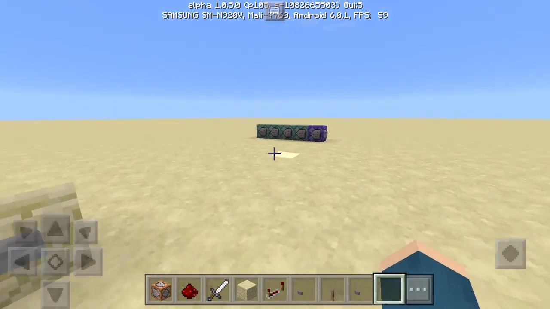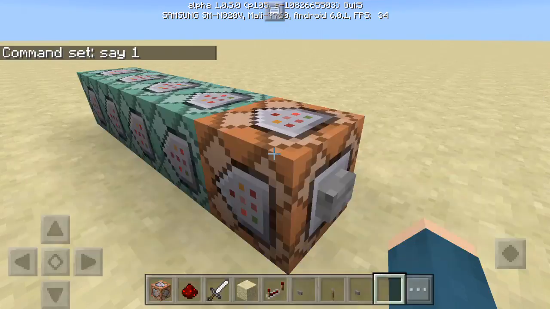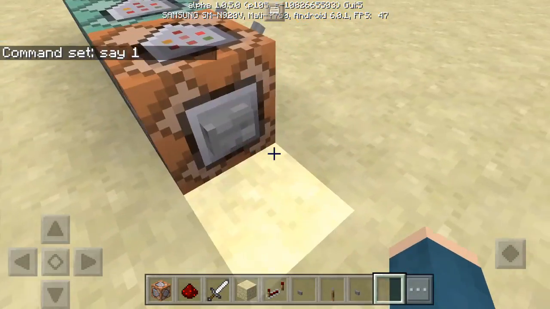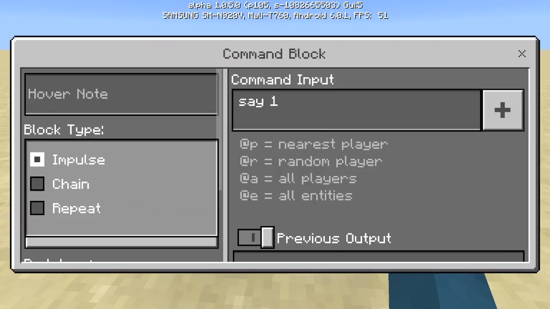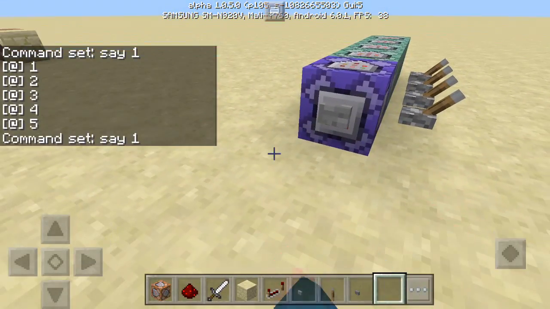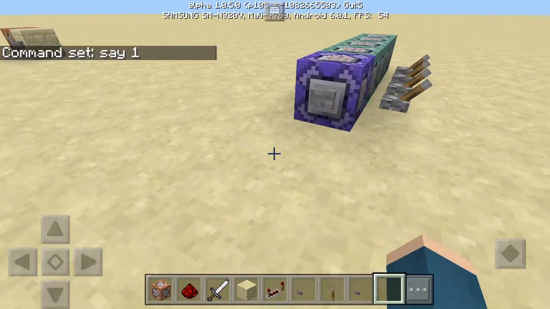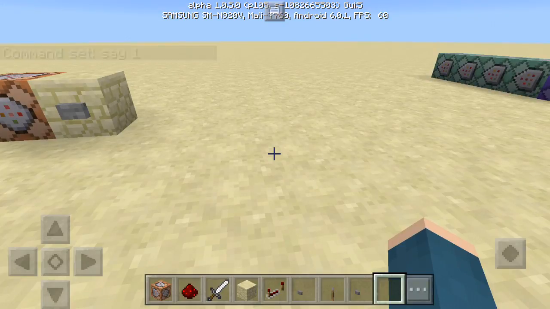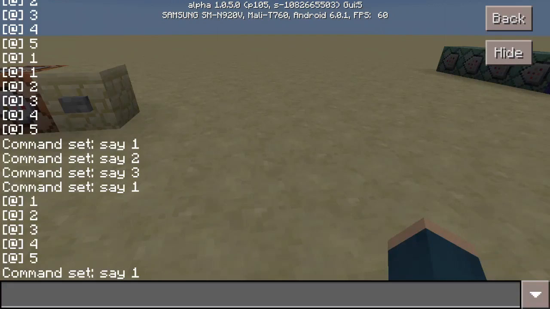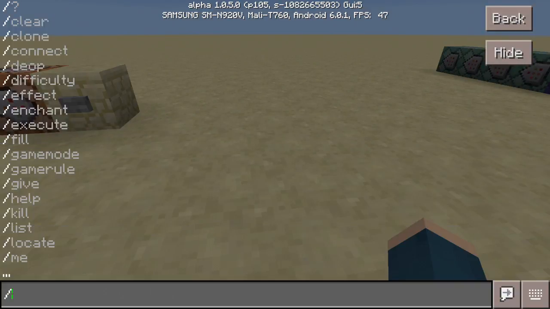And you can also do an impulse one, so it doesn't have to just be a repeat one. If I press this, as you can see, it does that, but it only does it once. Repeat does it tons of times, as you saw up here. There are also some new commands that have been added in 1.0.5 beta. So if I go into this, you can see some of the new ones.